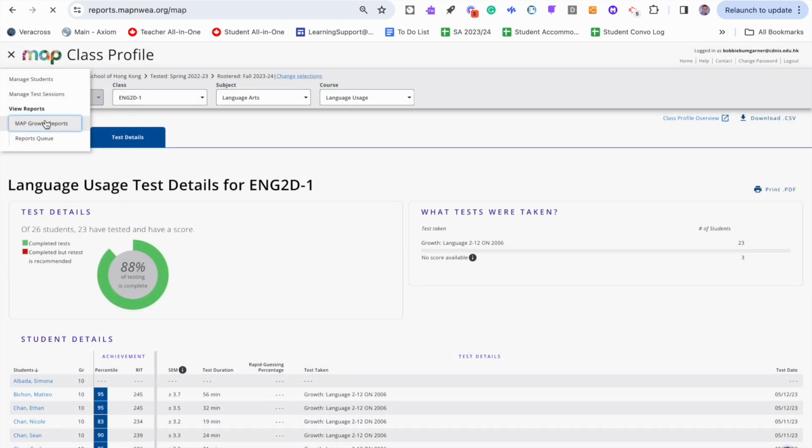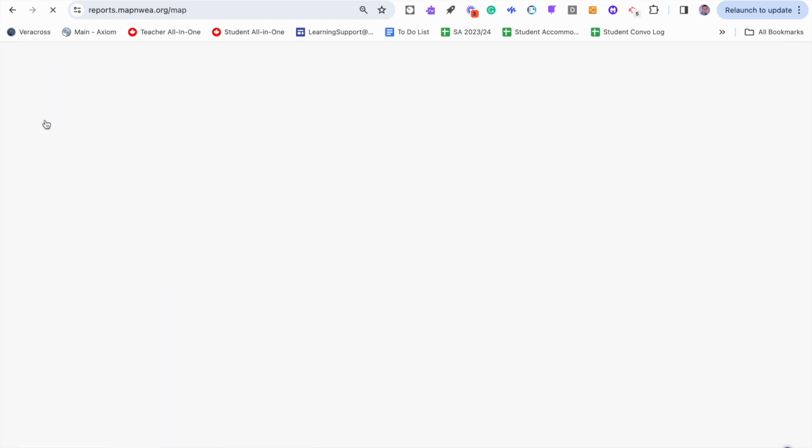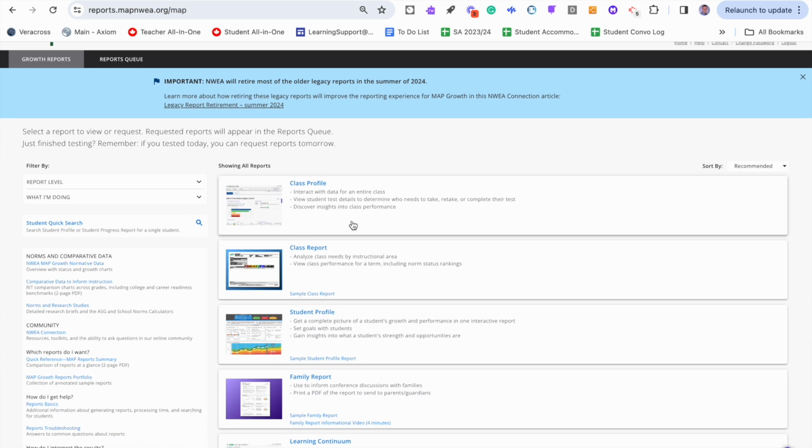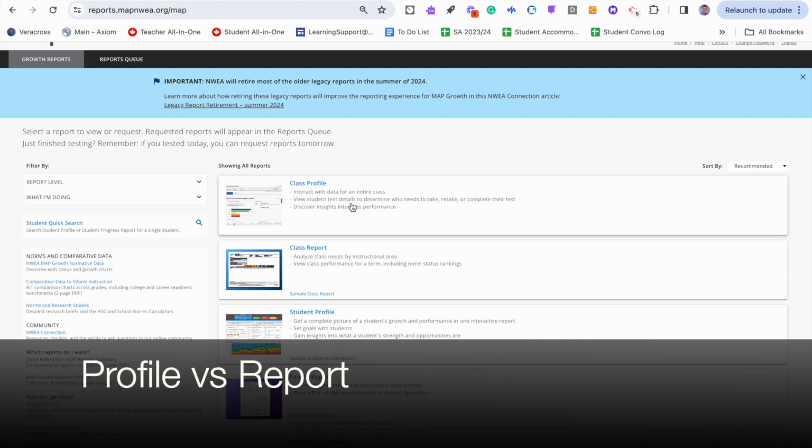Now coming back over to the MAP Growth reports, this is going to give you quite a list of different reports that you can access. We just looked at the class profile. Bear in mind there's a difference here, and it's actually indicated in this blue square.